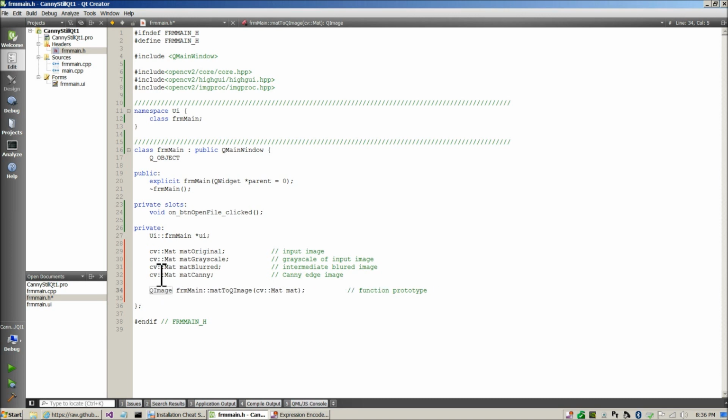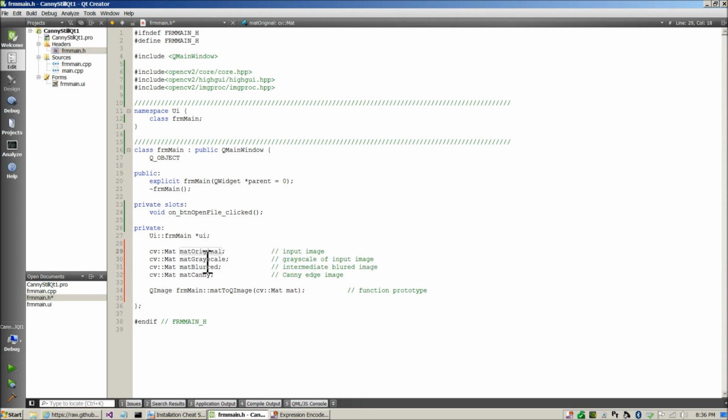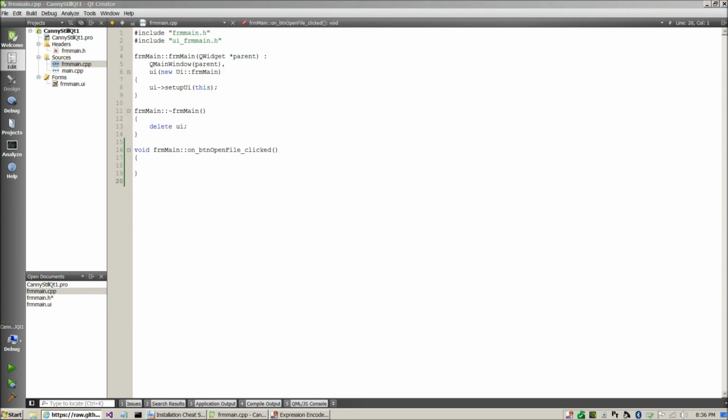So these, you'll recognize these images from the previous program. It's just the same four images: matte, original, grayscale, blurred, and canny. This was already there for us. This is a pointer to all the widgets on the form in code that you use, so you definitely don't want to alter this in any way. And then this is the prototype for our function matte to QImage. So now we're ready to jump into form main.cpp.